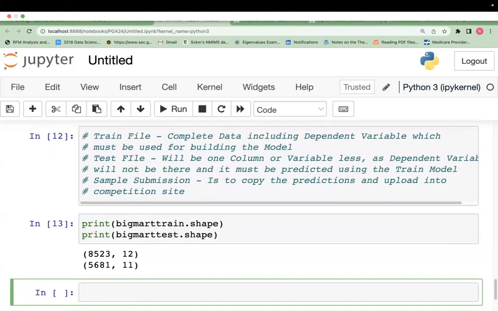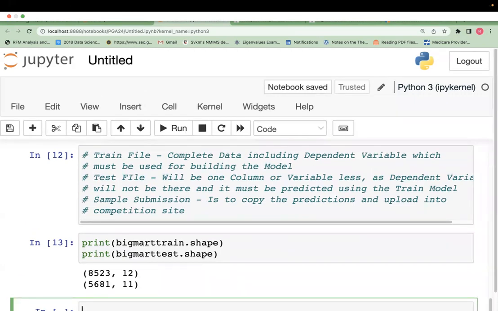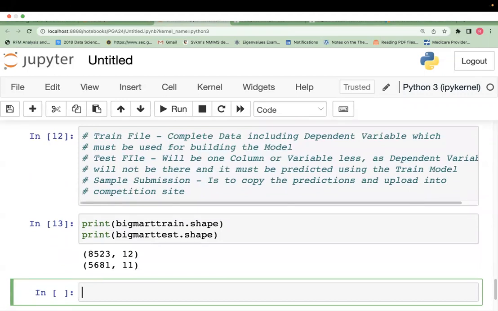So the train file is the file which you will be using for building the model. It has the complete data, including the dependent variable. The test file will not have the dependent variable. It must be predicted using the train model, and in the sample submission, you will copy the predictions and upload it to the competition site. In the existing data, you can see here, train data has 12 variables, test data has only 11. The one variable which is not there is the dependent variable. And that dependent variable needs to be predicted.